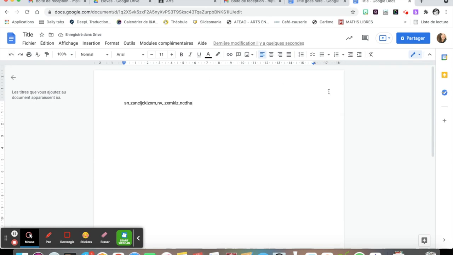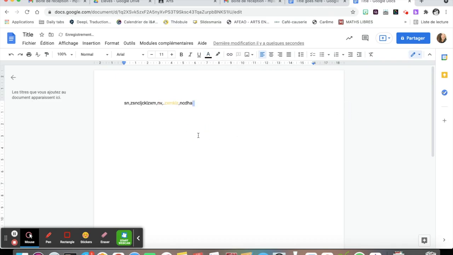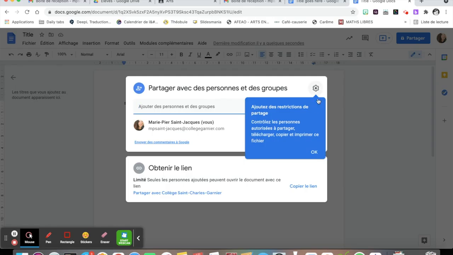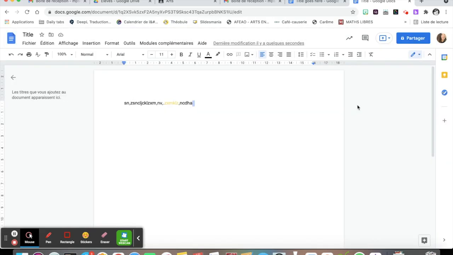You have everything to change your text, make it look good. The colors and everything. So you can just take a look at everything in here, and then you can share it with teachers or anybody. There you go. Google Docs.